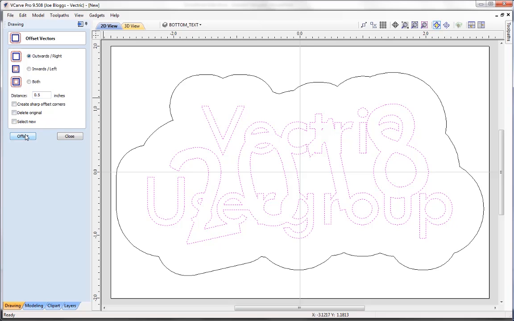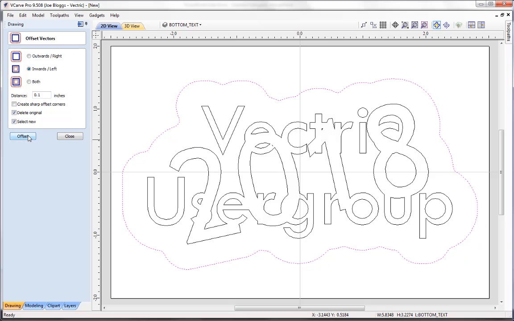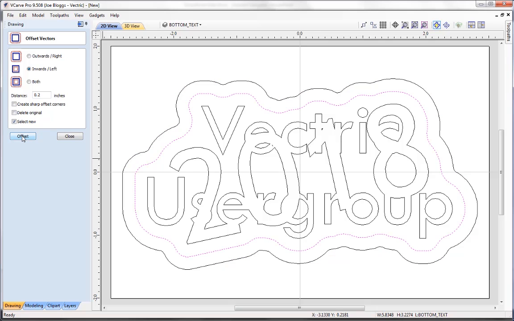So as you can see, that's way larger, and I'm going to reselect that one now and just say select new and delete original, and we're going to come inwards initially by 0.1, which will be for the outer border. Okay, and as you can see there, we've got some nice internal rounds on that vector, so a nice organic shape. And then I'm going to go a further 0.2. Okay, so I don't need to delete the original, and I'm going to offset that. And now we have basically our inner and outer borders.